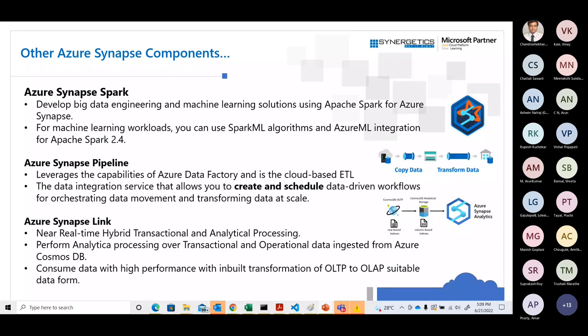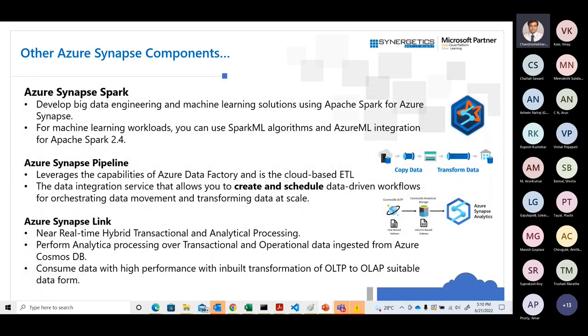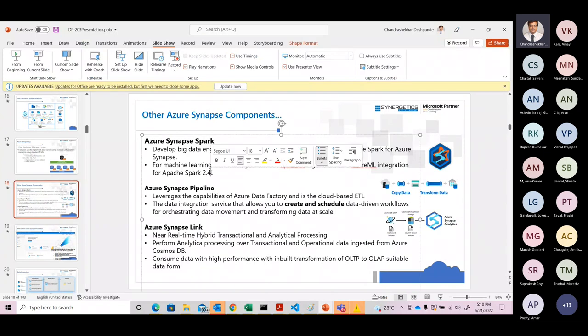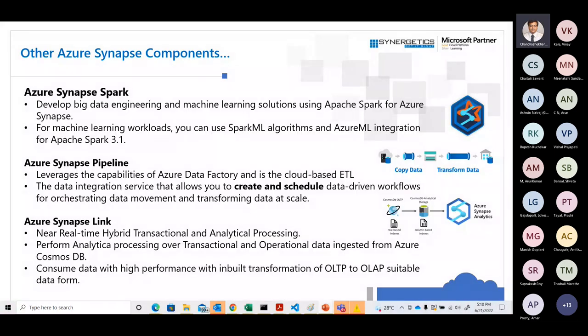Other components, I already told you about: Synapse Link, hybrid transactional and analytical processing; Synapse pipeline, which works like a data factory; and Synapse Spark, which gives you processing using the Python language. Now here is one change: Apache Spark 2.5, now they are supporting 3.1. That is one change, let me mention here. It's not the most recent version, but a version with many new features available.